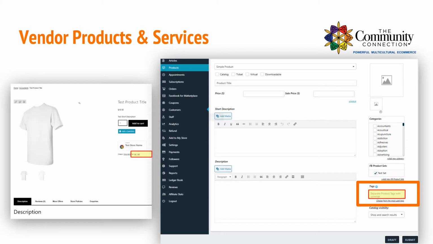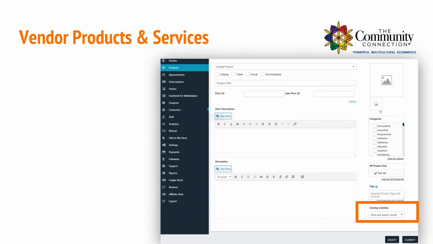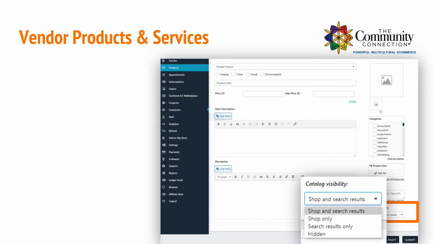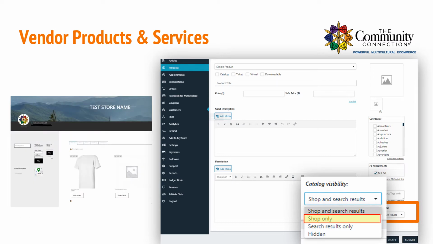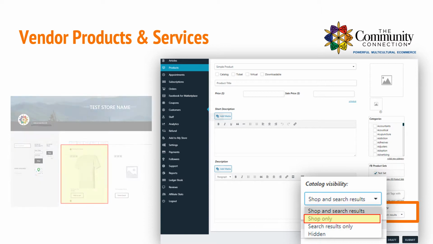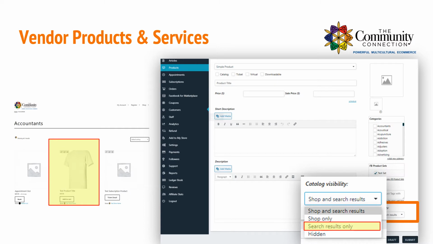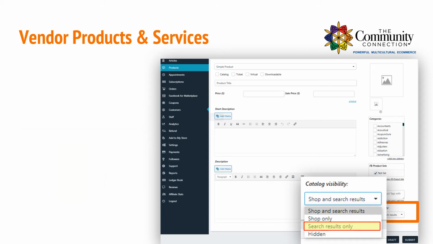Your tags will appear on your product page. To choose how your product is visible, select the drop-down menu under Catalog Visibility and select an option. Shop results will allow your product to be visible along with your other products in your vendor store. Search results will allow your product to be visible along with all other vendors' products in the platform-wide product search results. Select Hidden if you wish your product not to be seen in either location.